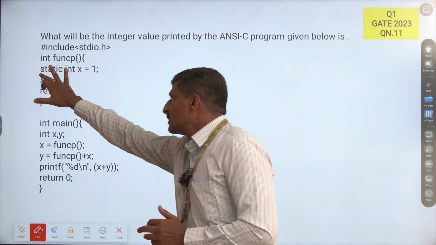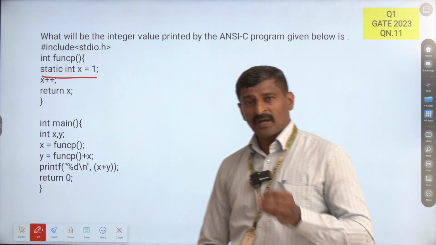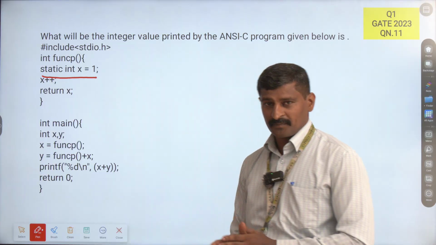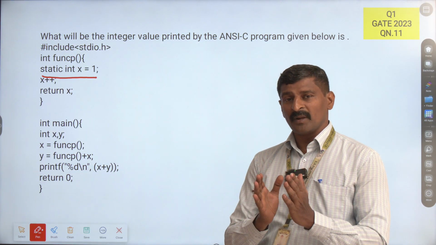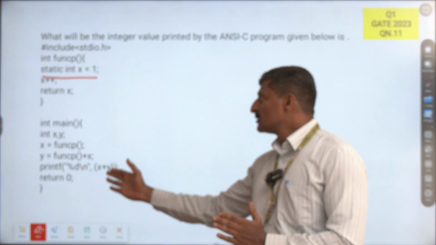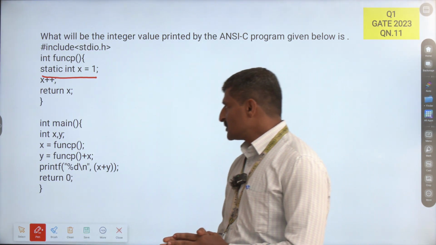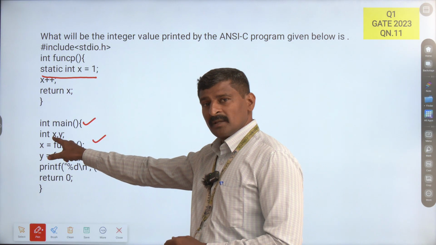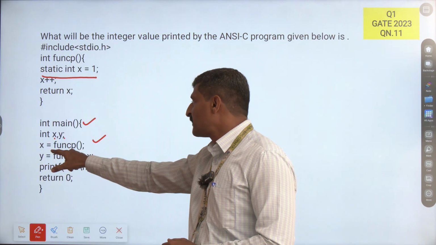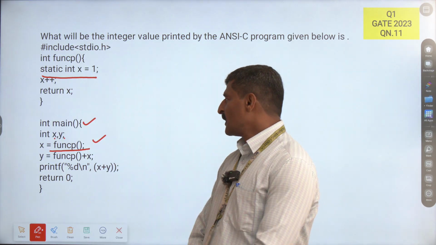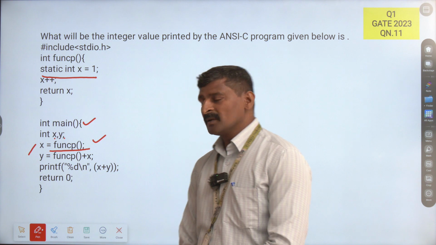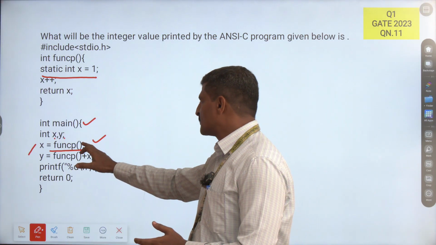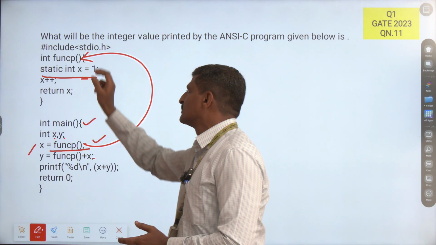A static variable retains its value during its execution, or between program function calls. Keep this point in your mind, then we start solving this program. The program execution starts from the main method. In main we have two variables, x and y, and then we have a function cp. This is a function calling statement. So x equal to function cp calls the function cp.